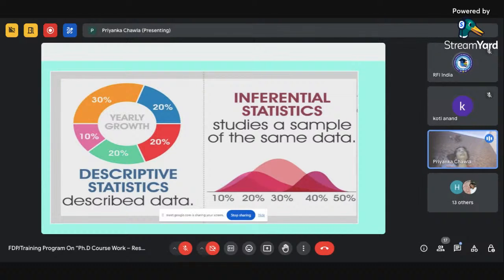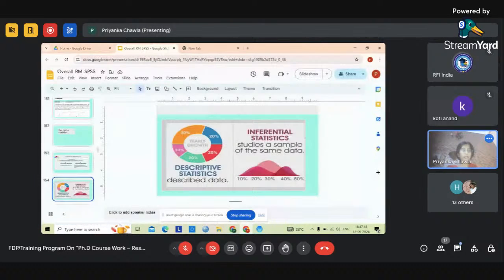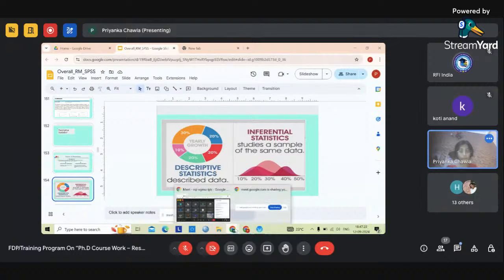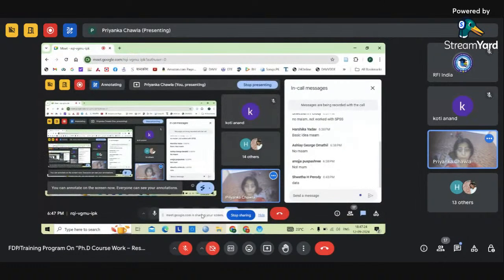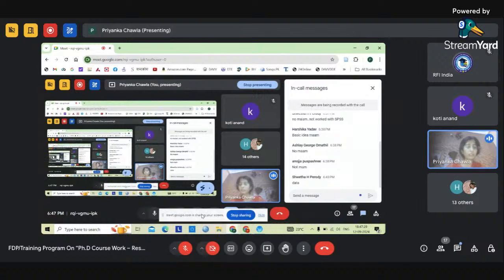So in SPSS, may I know what SPSS is used for? Why do you use SPSS? Do you know why we use SPSS? What is the function? What is the main motive of SPSS? What calculation can we perform in SPSS?